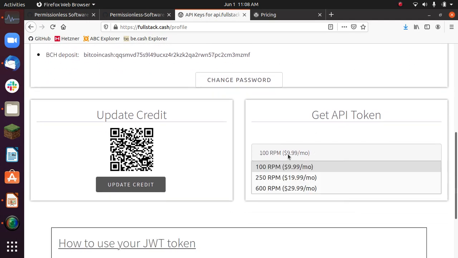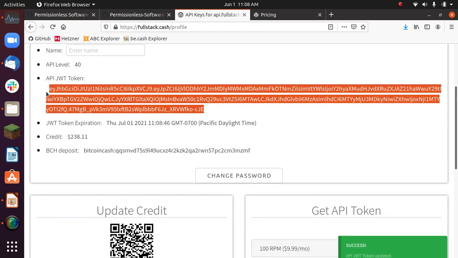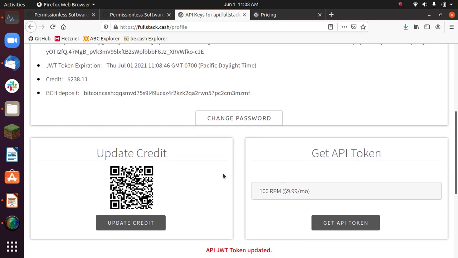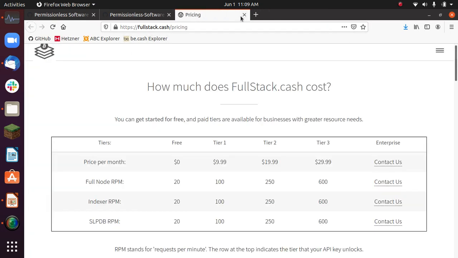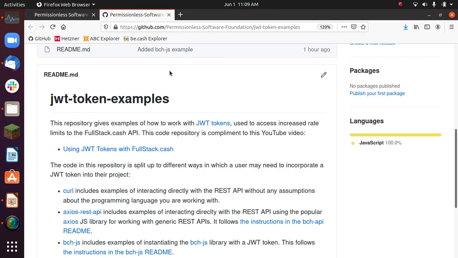And then you can select the tier of the JWT token that you want, hit get API token, and it will refresh the JWT token if yours has expired. This is when this one expires. And if you already have a JWT token that has not expired yet, it will refund the amount that's left over, so that you can always get a new JWT token without worrying about wasting money. You don't have to wait until your JWT token expires to get a new one. So that's the TL;DR on how to get a JWT token.